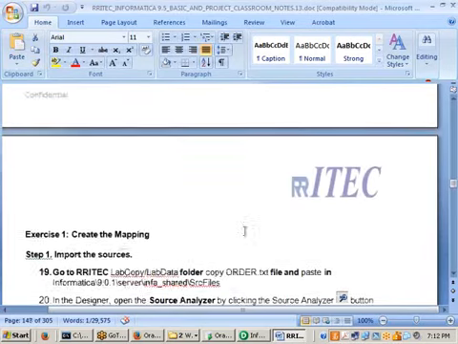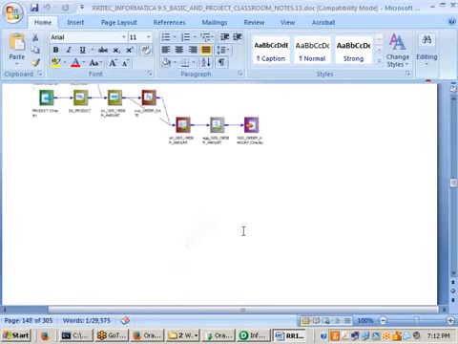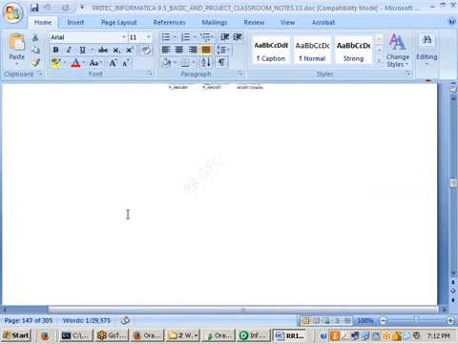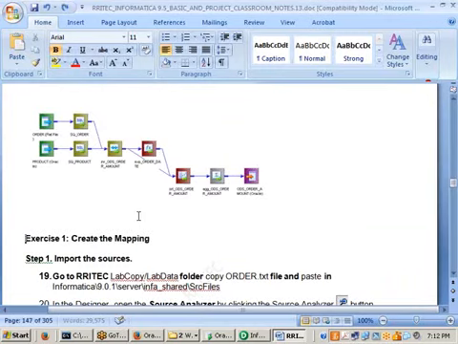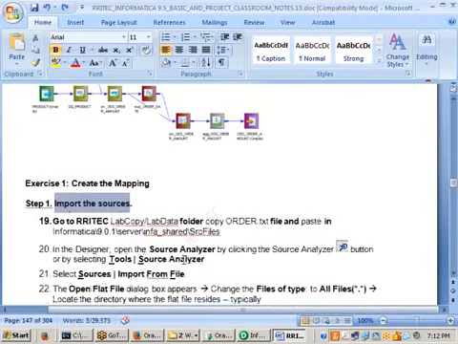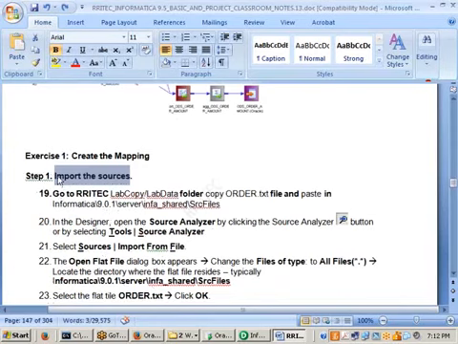Step one is available here, that is creating the mapping and importing the sources. Exercise 1: go to the RRA Tech SRC files folder. From there, we need to copy the file first, order.txt, into the src files.